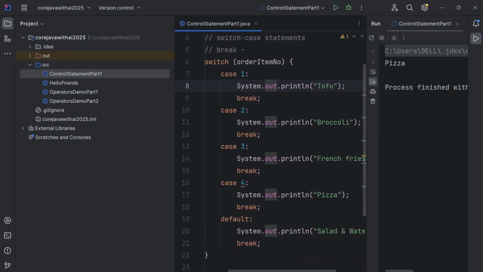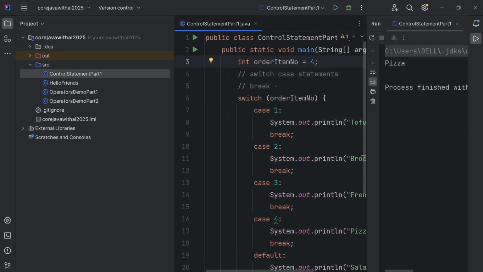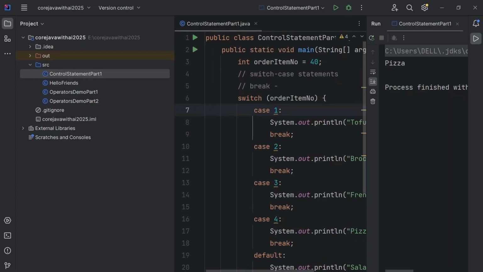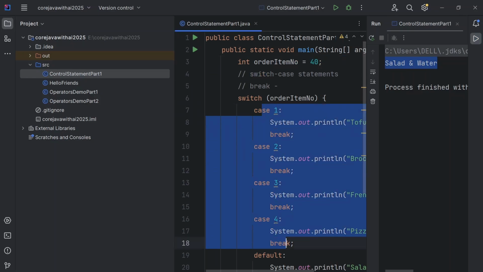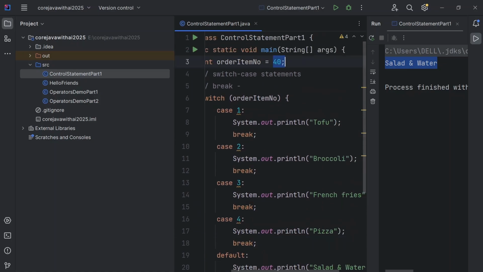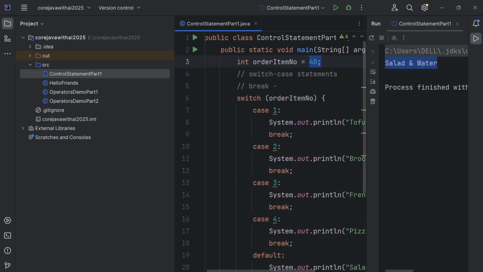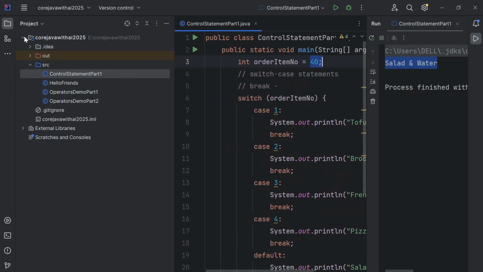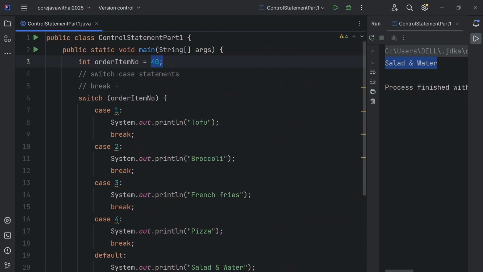Pizza, right? What if I asked for something that was not available in the menu? So at least it will bring us salad and water because it is not available in the case of our order menu. You can see, in the 4 cases we don't have item number 40. We only have 1, 2, 3 and 4. So it will bring us the default one, which is salad and water. So that's how the switch statements work.